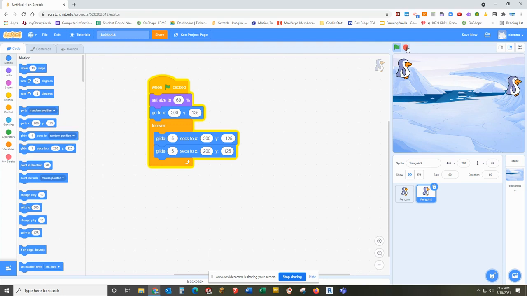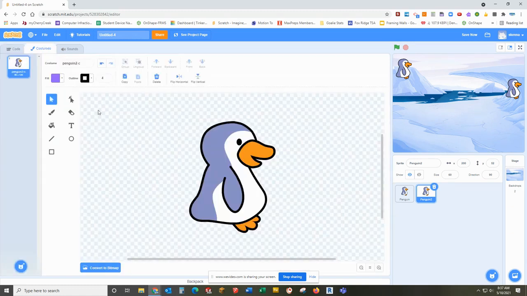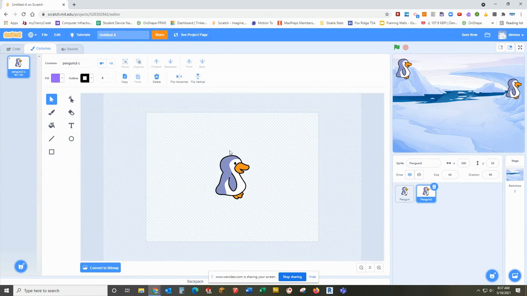Now you may look at it and go, well, that's great and all, but his back is turned. And, you know, it's not really a nice thing if you're going to have a snowball fight with somebody to throw a snowball at somebody's back. So we're going to go to costumes. And we are going to zoom out a little bit. We're going to highlight everything. So use the pointer tool and drag everything. And then we want to just click flip horizontal. That's going to flip that penguin around, point him in the other direction.